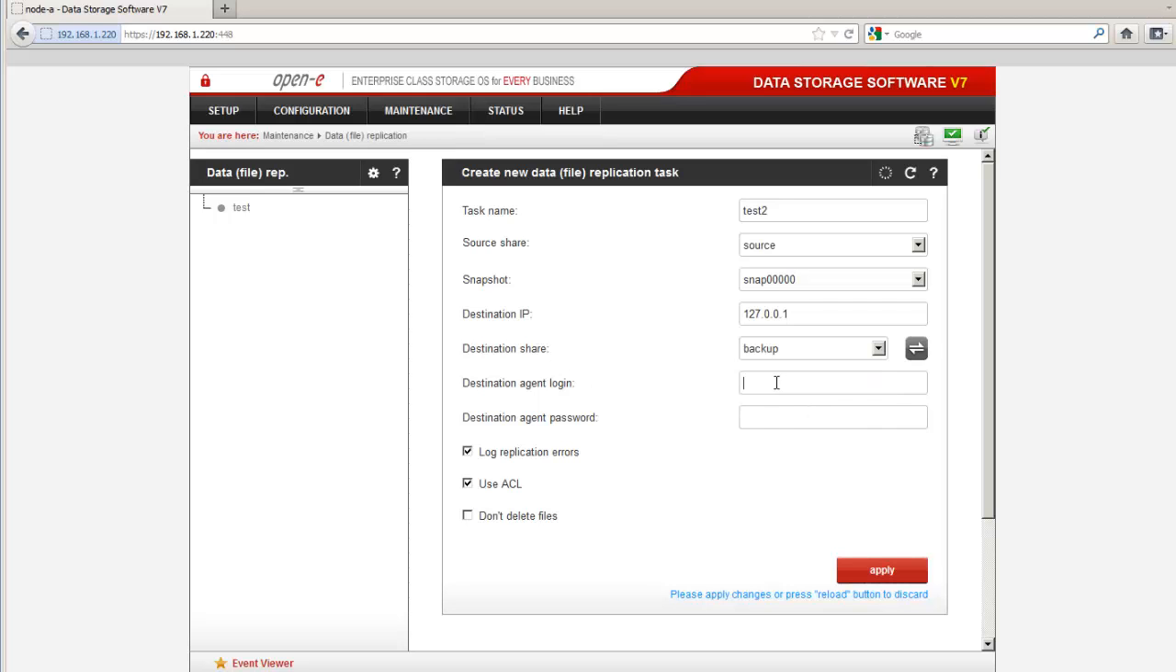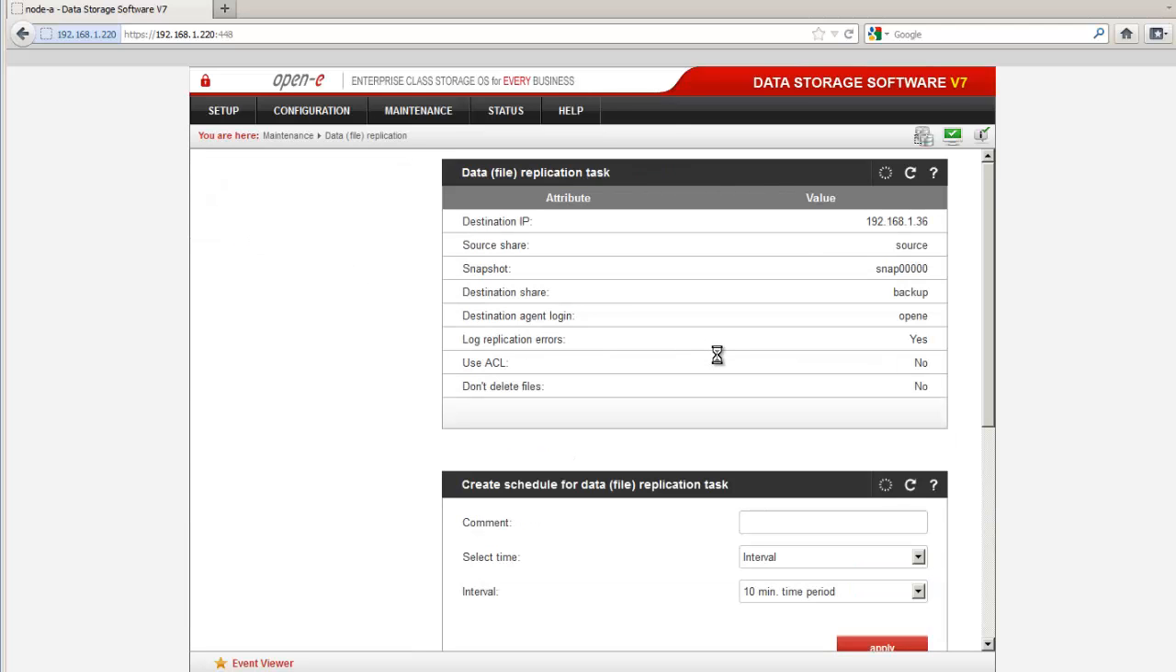Here we're going to use the user as we mentioned before, so we'll use the same one, and of course the password. I'm not going to be really concerned about the access control list, but we'll leave it on for this time. Now we've already created our tasks, and on the left you see the tasks. Now let's create the schedule.